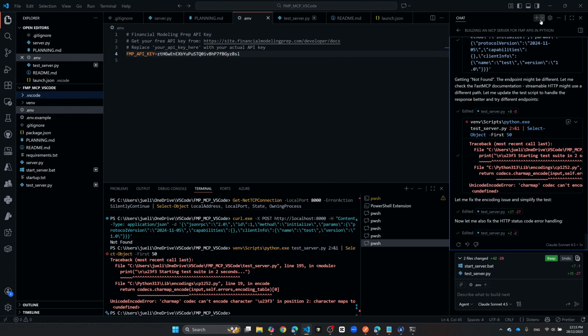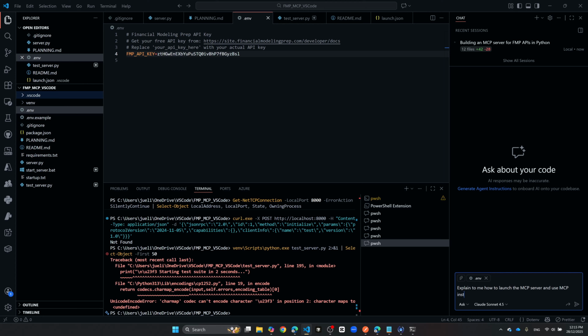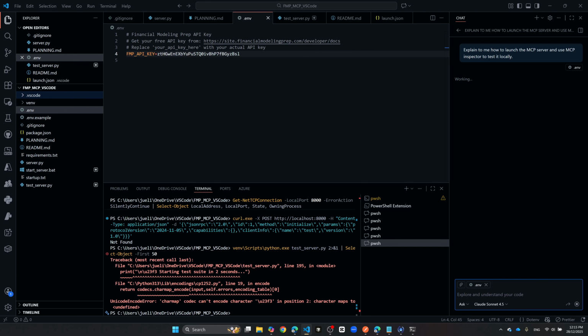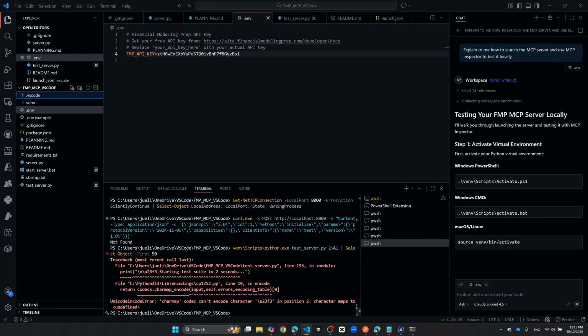I'm gonna stop this, and we'll start a new chat. And let's say, explain to me how to, so we'll change this to ask actually, how to launch the MCP server and use MCP Inspector to test it locally. Okay, let's see how we do that. Now looks like there's no obvious syntax error in our code, so we'll clear this.